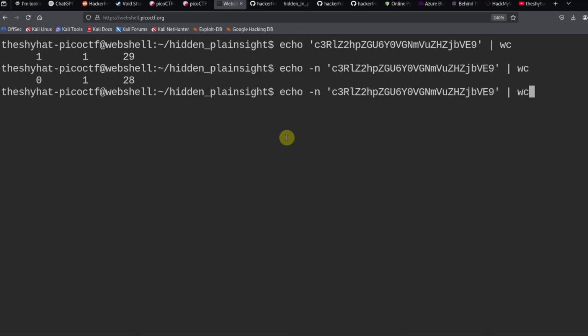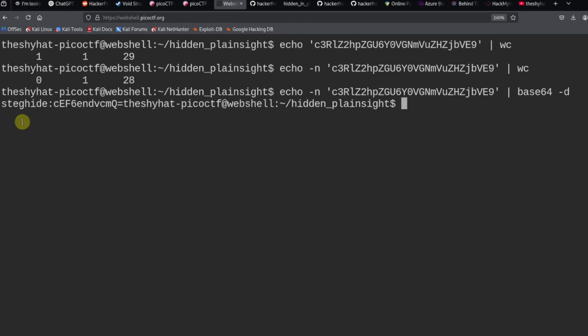So if we run the same thing, but we base64 decode this, okay, so we see here that there's a hidden message after we base64 decode the message that looks like another base64 encoded string, along with the name of a program over here called steghide. Okay, so what is this steghide thing? Let's talk about it.